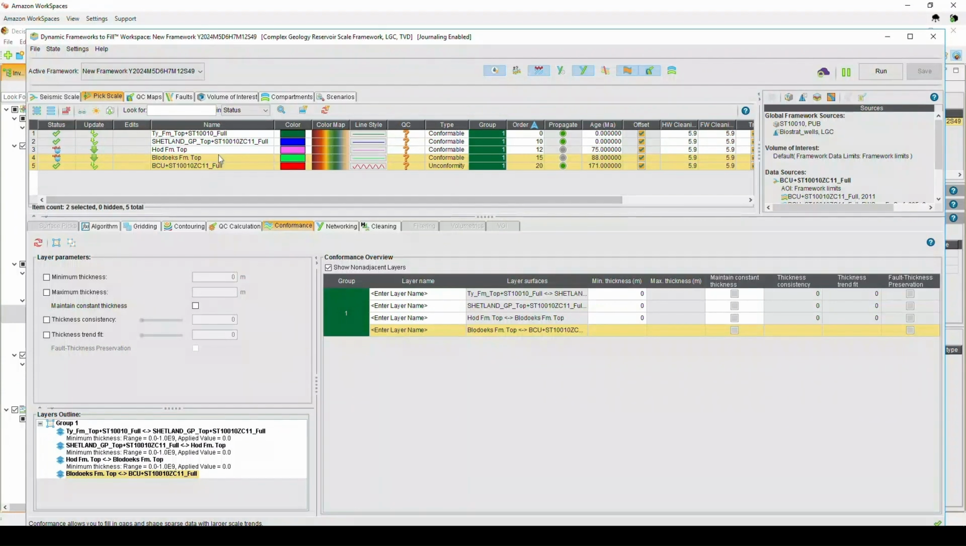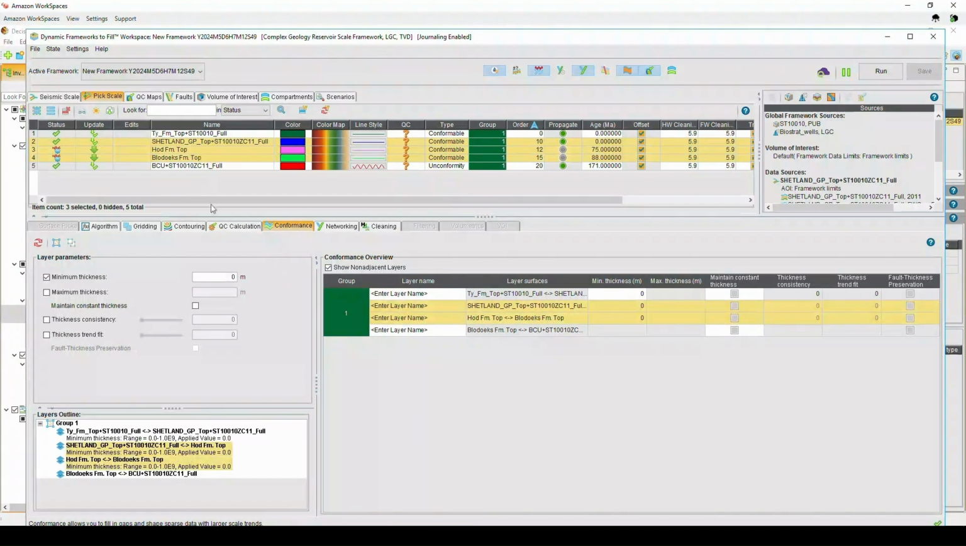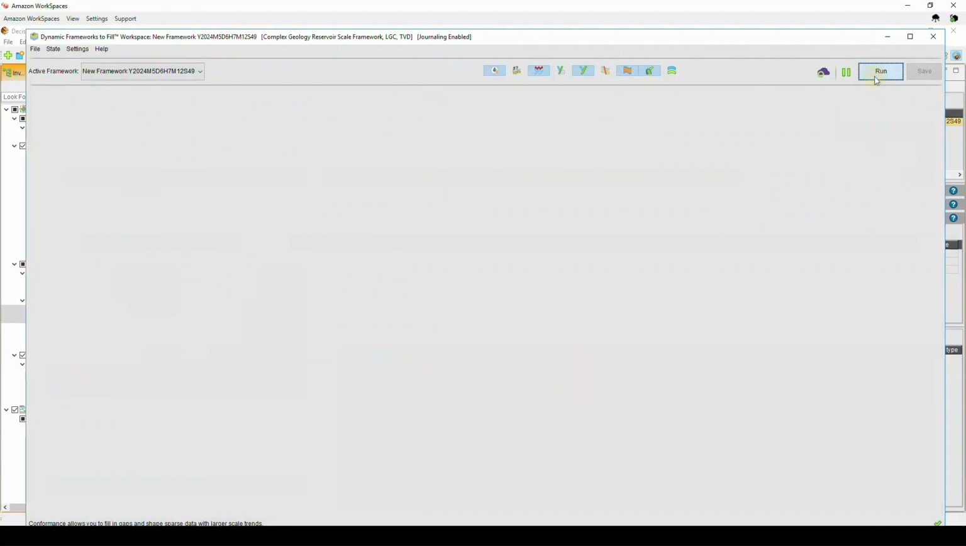conformance rules. It is also worth noting here that as the base surface is defined as an unconformity, no conformance parameters are automatically defined. For the conformable surfaces in the framework, we will define the maintain constant thickness parameter, which will generate pick-based surfaces with minimal thickness deviation outside of direct data constraint. This is important when working with surfaces located close together.